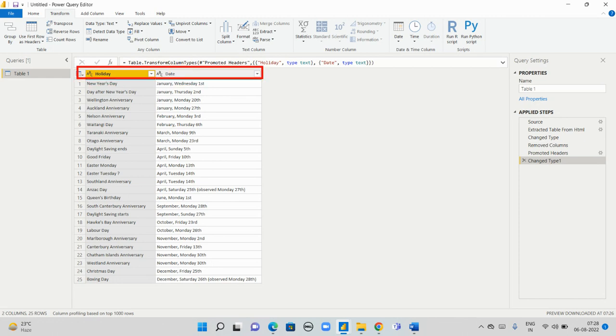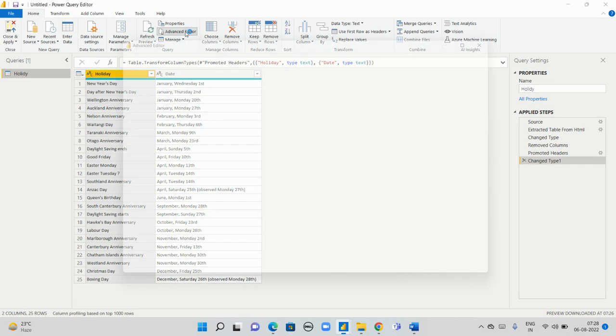Now actually I don't know which year it is, but we will see. This is the first step. Then name it like holiday name file table name. Now what you have to do is create one more parameter here. Before that, go to the Home tab and the Advanced Editor.